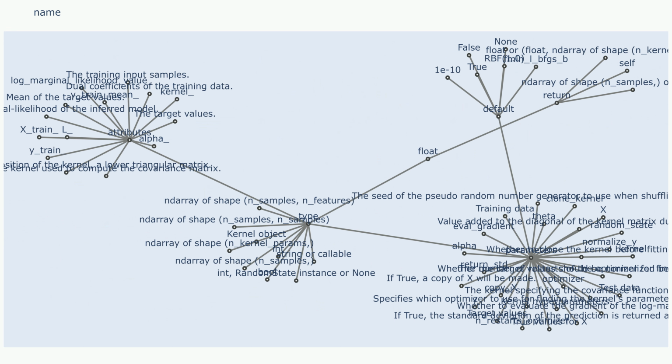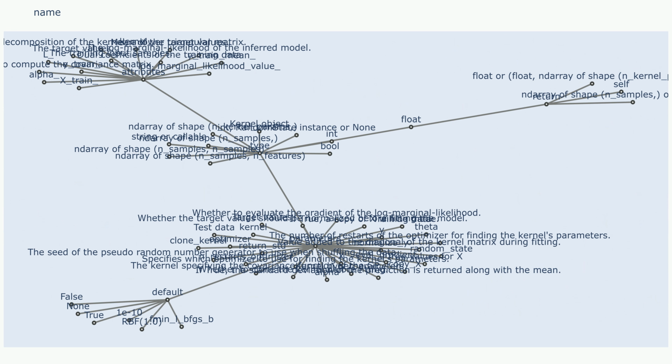Key attributes. Kernel, the fitted kernel after optimization, representing the learned covariance function. Log marginal likelihood value, the log marginal likelihood of the fitted model, providing a measure of how well the model fits the data.